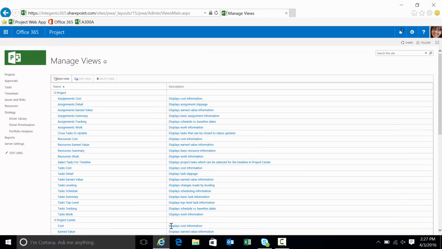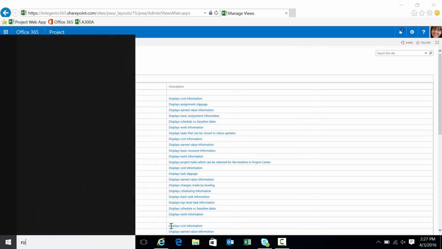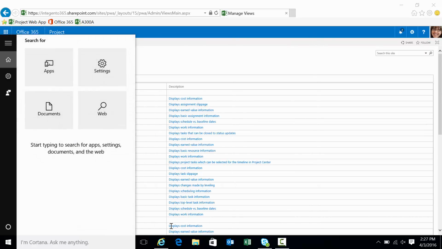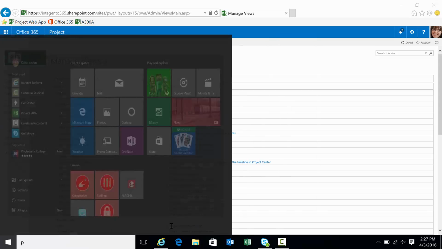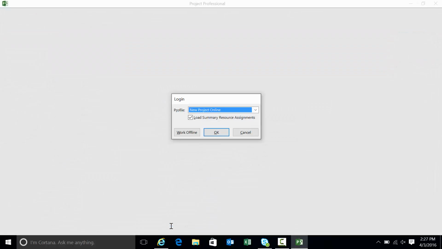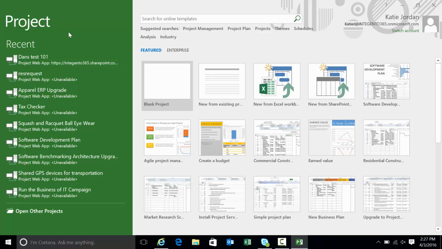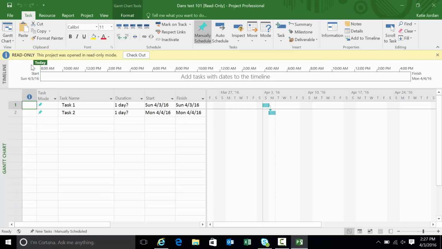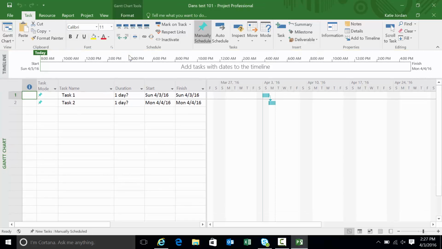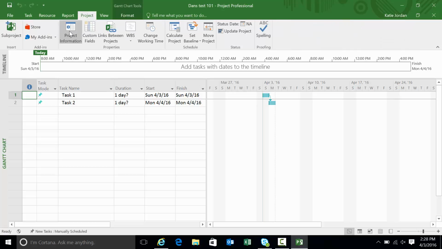Now what we need to do is assign a value to a project. Let's go ahead and open up Microsoft Project. We're going to connect to our Project Online environment. I have one test project in here I'm going to use for this. And that is my test project. We're going to check this out, because whenever you need to change a value in a project, you're going to need to check the project out.